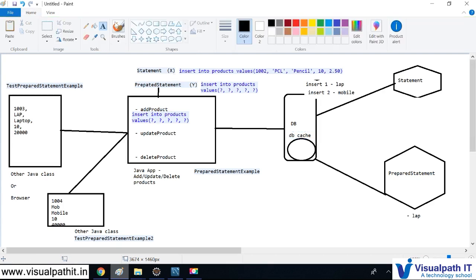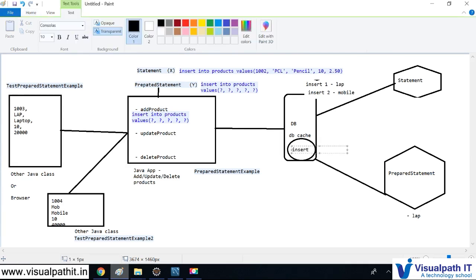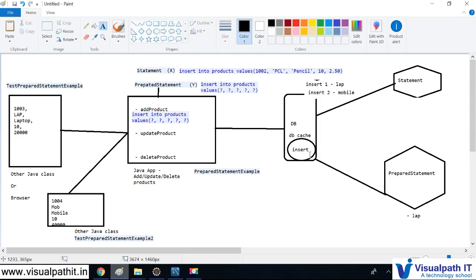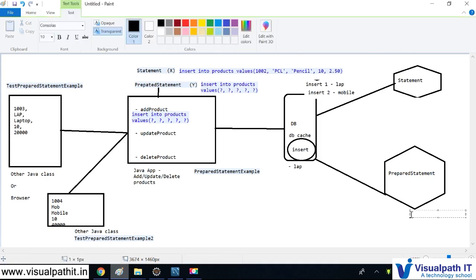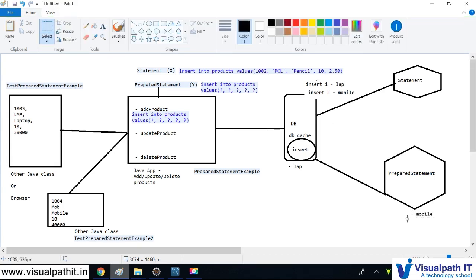So what will happen is, whatever insert query you're preparing will be copied to the database cache. Within the database cache, this insert query will be stored, and for the values you're passing dynamically, it will only pick those values and update this insert query with these values. Even if you're passing one more value, which is mobile, it will again update this insert query and execute it.